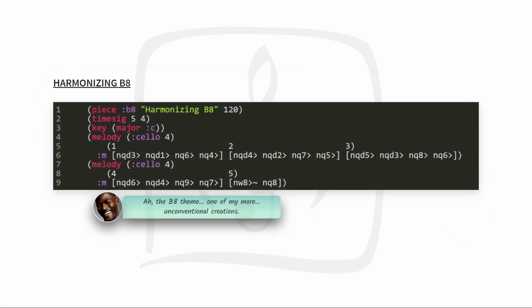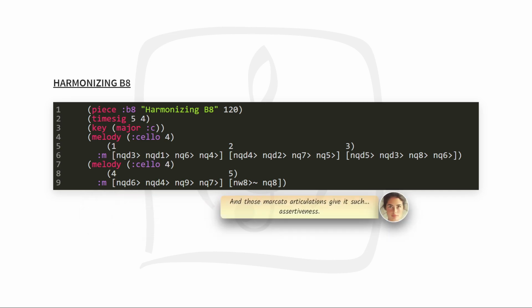The B8 theme. One of my more unconventional creations. 5 measures in 5/4? That's quite bold, Rothbart. And those marcato articulations give it such assertiveness. Almost like 5 heartbeats, each one marked with purpose. Let's look at the score right now.